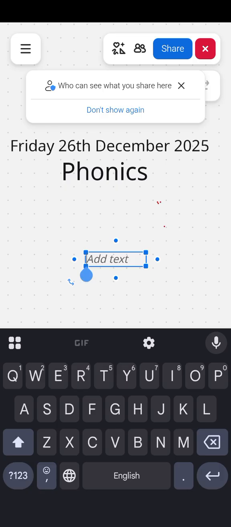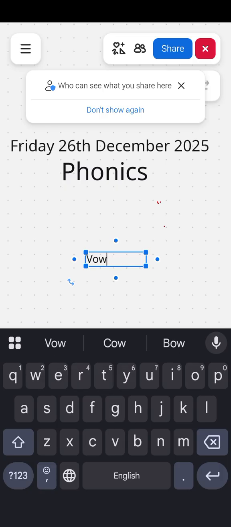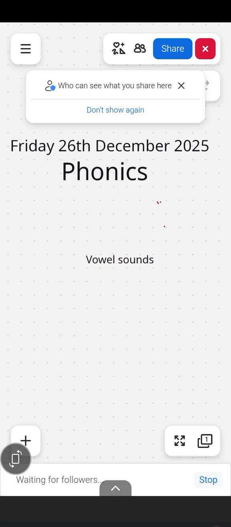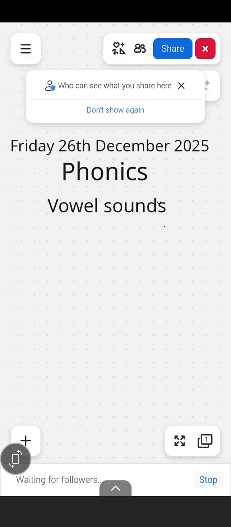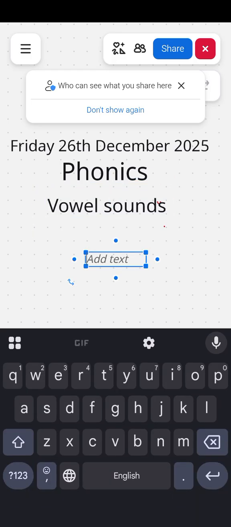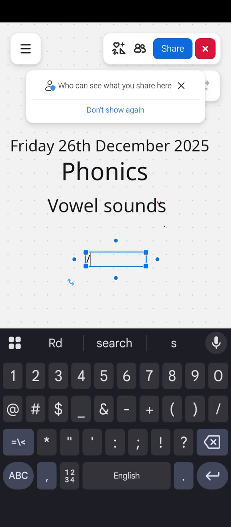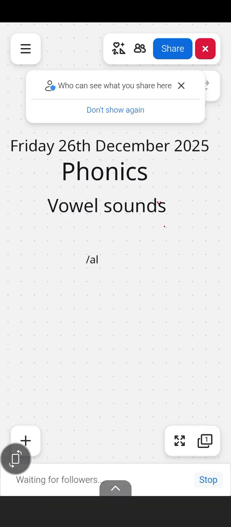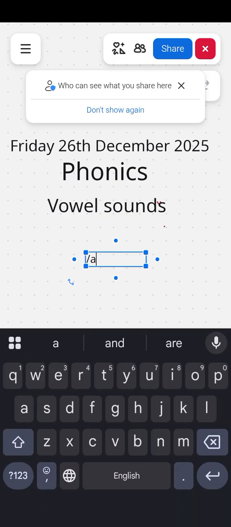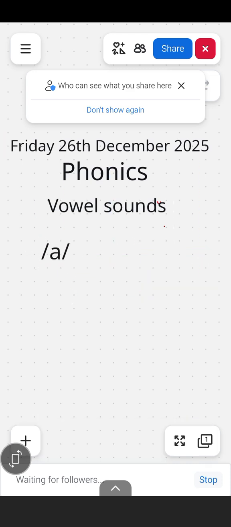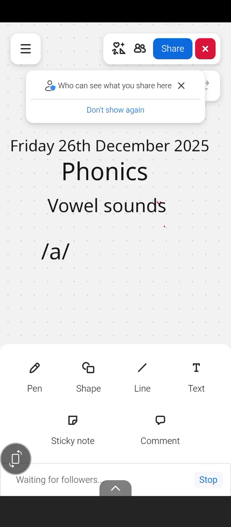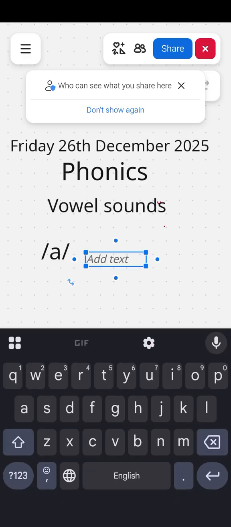Maybe you are teaching them vowel sound. You just say vowel sound. Click here, then drag there. Just taking this as an example, let me give a sound. Let me do this slant one. So this is a sound, and you can give numerous examples here. Just click on your text again, so let's say A for apple, and the likes of them.